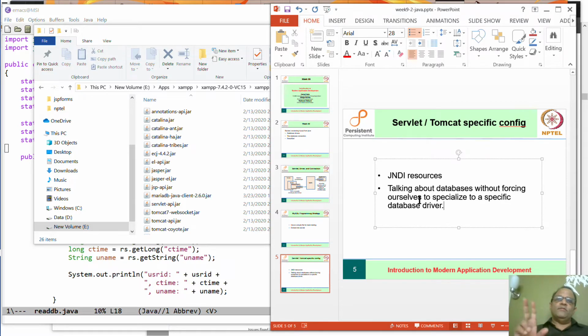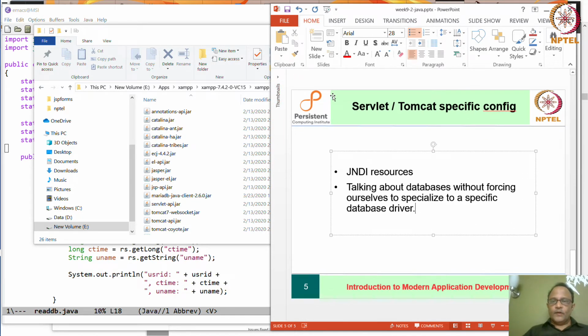Just remember that we will be doing this code in 3 stages. In the first we'll do our simple program, then we'll put it in a servlet, and then we will configure the servlet into a more Tomcat friendly form. So that's what we are going to do. Okay, so let's get going.